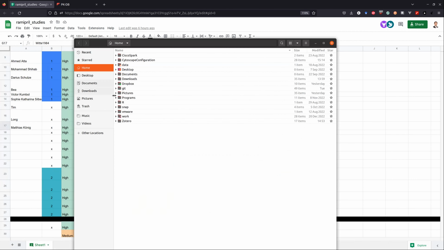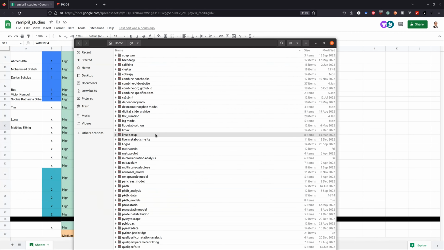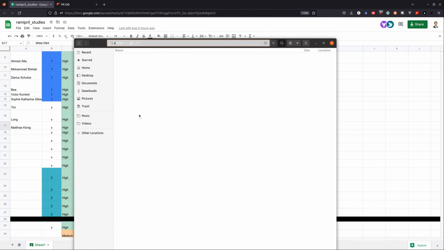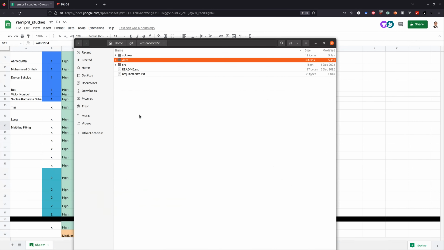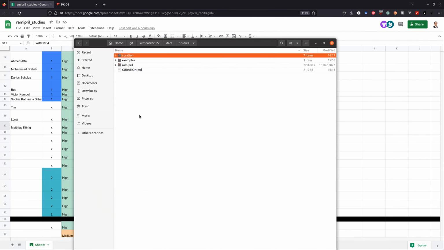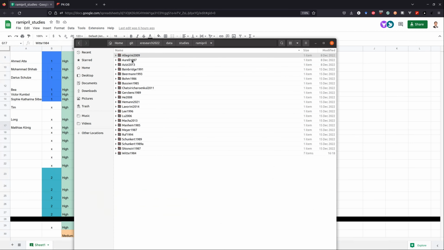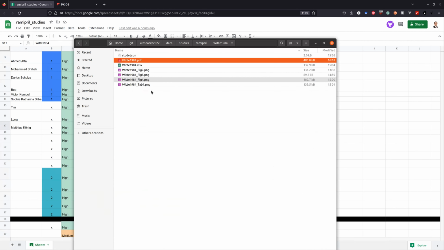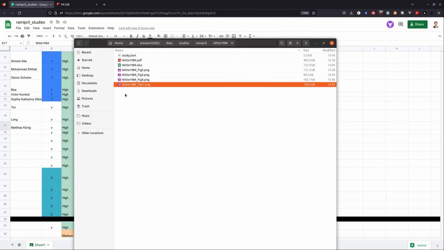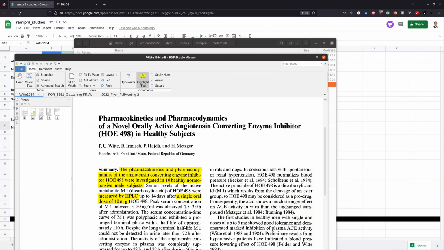The first thing is that you go to the repository and look at your data. Go in the data subfolder in the studies ramipril, and you will create files in the folder which belongs to your study. So I will create something in this Witte 1984 subfolder. The first thing I did is create screenshots of the figures.